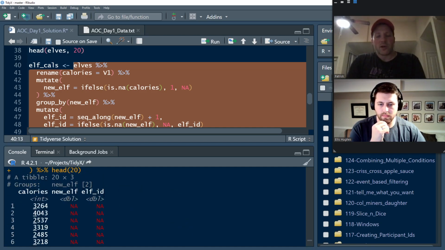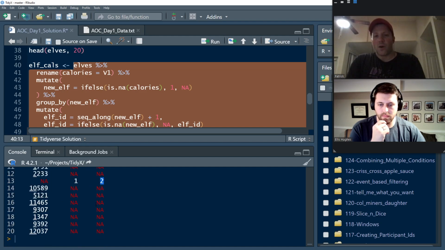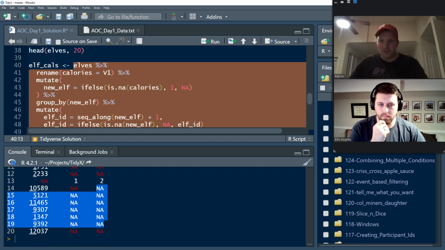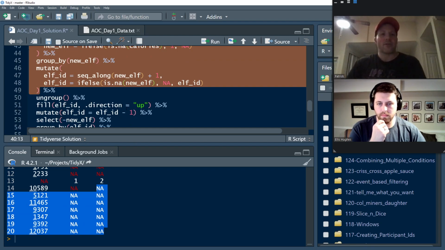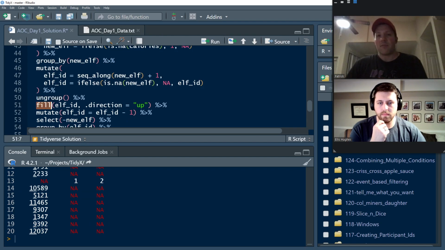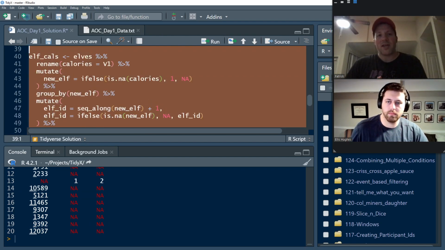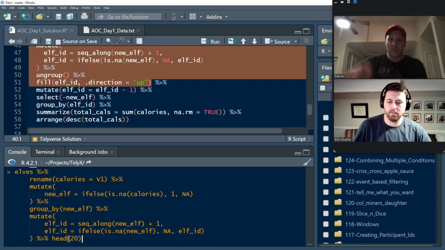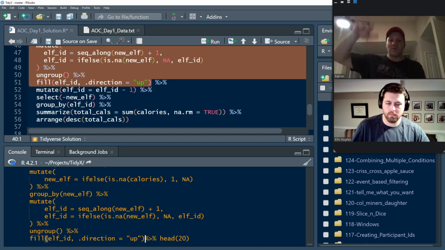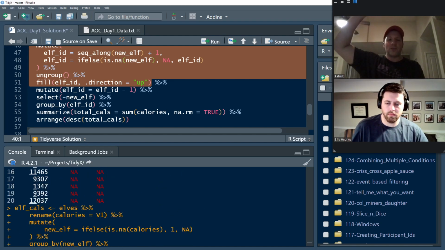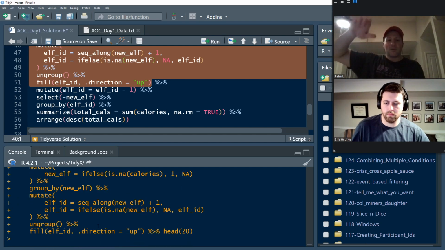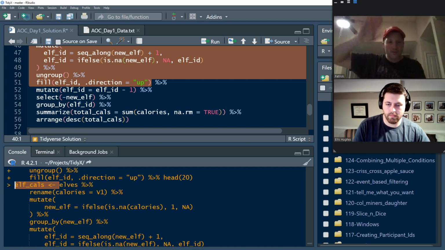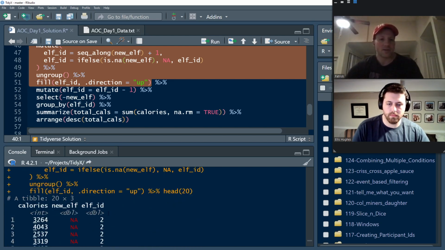So there's where elf 2 starts. Everything above that is elf 1, and then elf 2 is everything going down, and then elf 3 and elf 4, etc. So I ungroup that, and I'm going to use this handy fill function that we've looked at before, where I say, take that elf ID column and fill everything going upwards. Basically, it's going to take that 2 and say, oh, cool, everything above this is an NA, so we're just going to drop a 2 in that. And then everything above the next one is going to be a 3 and a 4, etc. And so there we can see that.